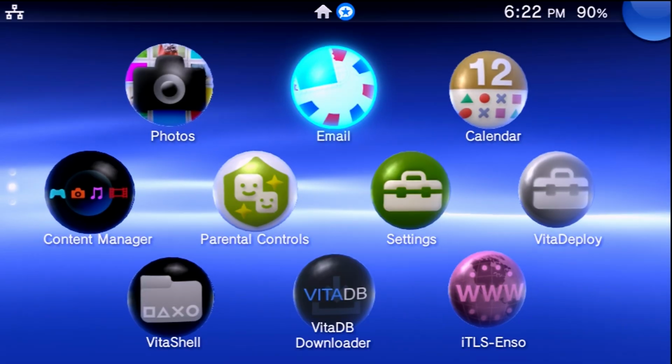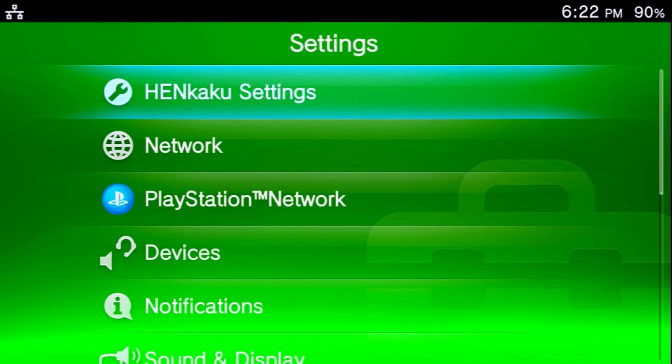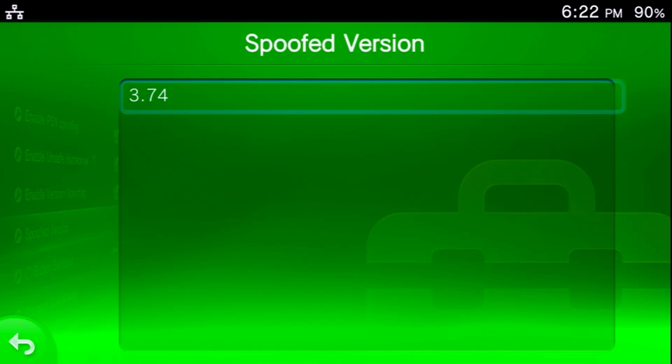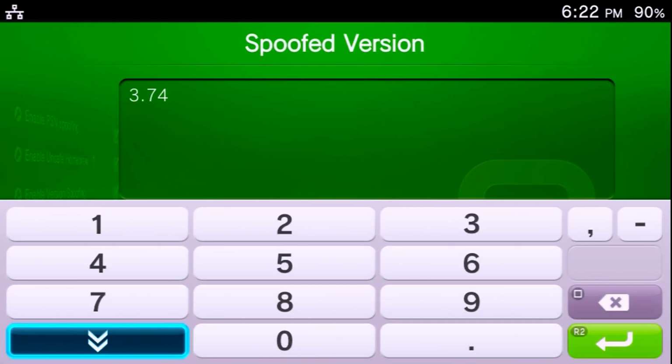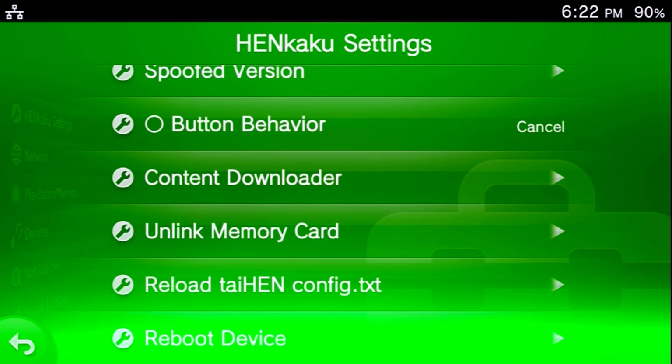Let's say a new firmware update does come out for the Vita. At that point, you would go over to your settings, open up settings, go up at the top to HENkaku settings, make sure PSN spoofing and version spoofing are enabled, and for the spoofed version, you would punch in the version number for whichever the latest firmware version out is. And once that's all done, you can close out of there, and I would recommend you reboot your device.